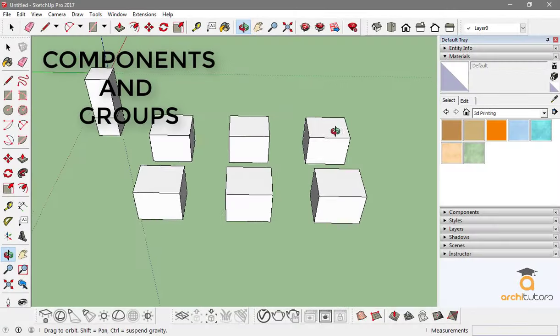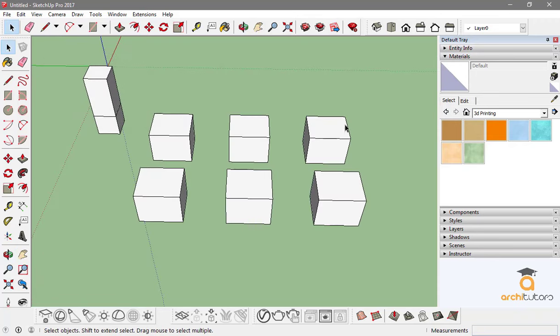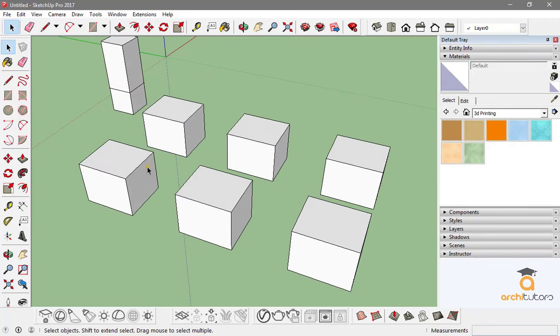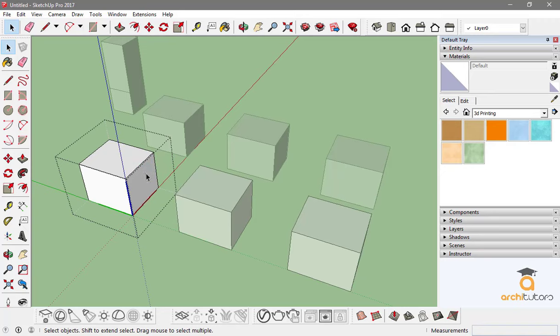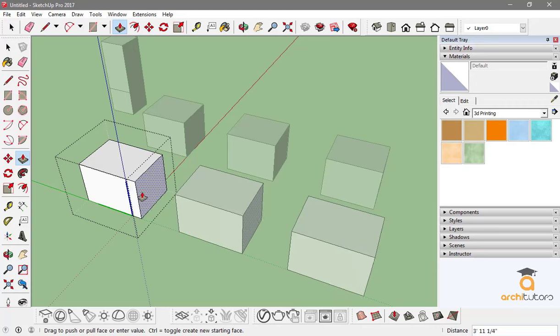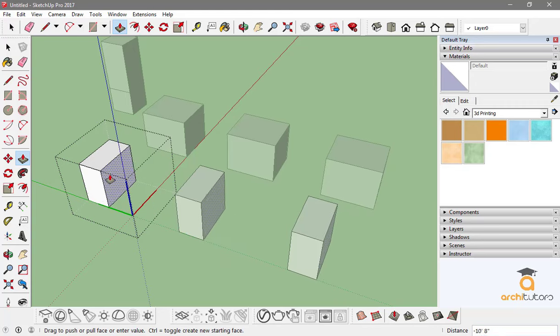In this scene I have 6 different blocks of the same size. These 3 blocks are basically the groups, and these 3 blocks are components. Now what is the difference is, if I change any parameter of this component, its copies, the other two, will also change that parameter.